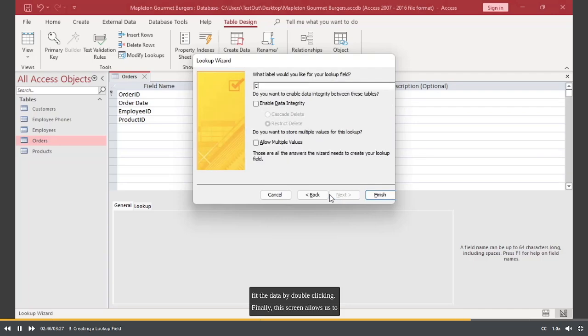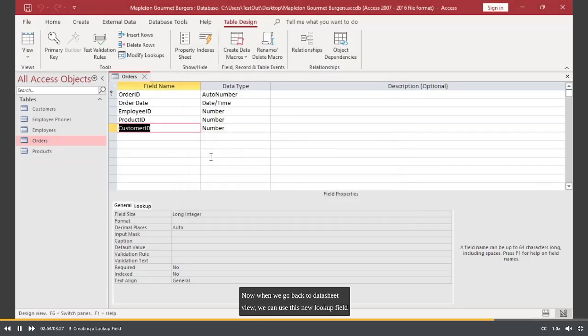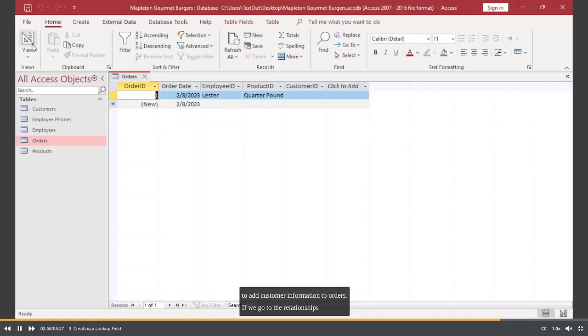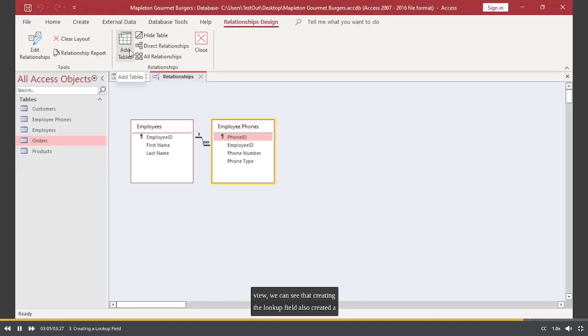Finally, this screen allows us to give the field a name and choose whether to enable data integrity. Now when we go back to Datasheet View, we can use this new lookup field to add customer information to orders. If we go to the Relationships view, we can see that creating the lookup field also created a relationship between the tables.